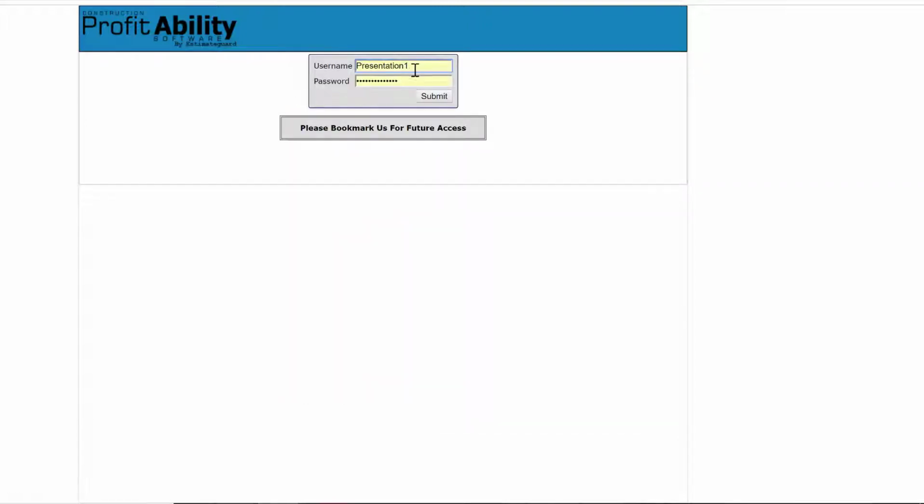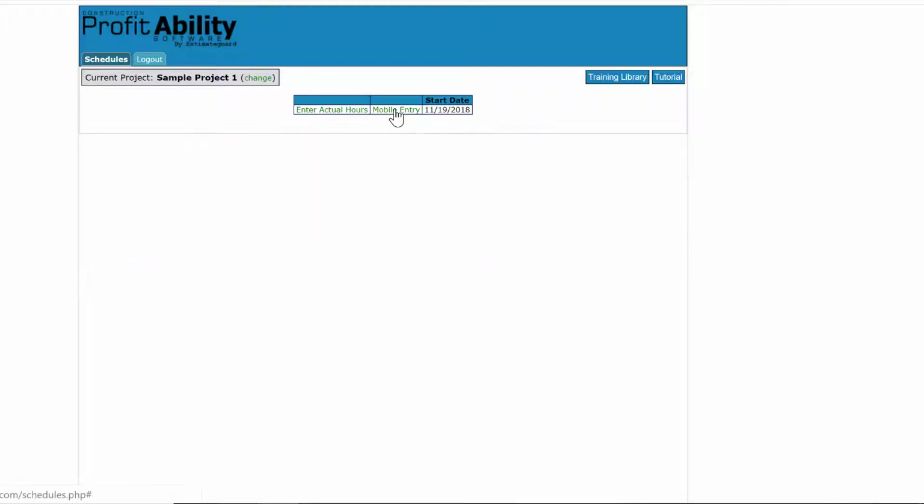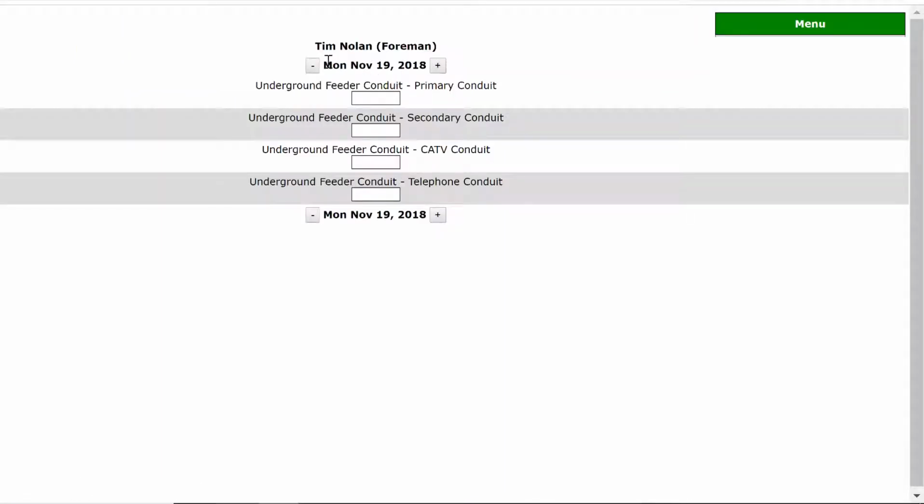So if we log out of here, this is Tim Nolan's login. You can see that this will give him the ability to enter hours through some type of computer or laptop. Or you can come in here for the mobile entry, and this is what they'll see on their mobile phone. They can select their task and enter hours for it for each day. As they go through the week, they can just update their task list and enter the hours for all the tasks that they worked on. A couple of ways to get that information back in there.